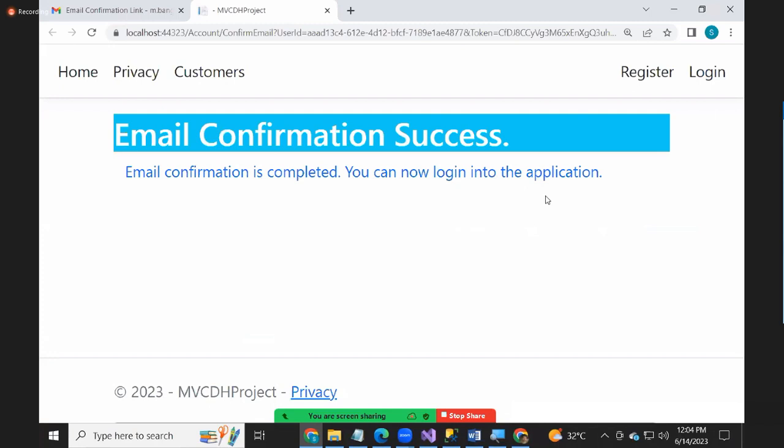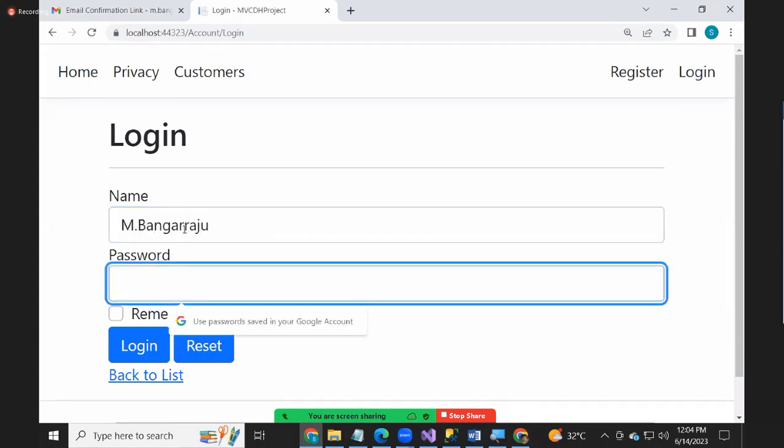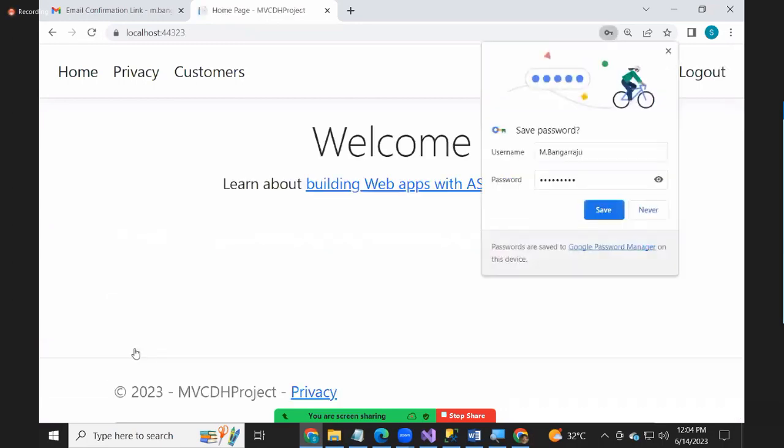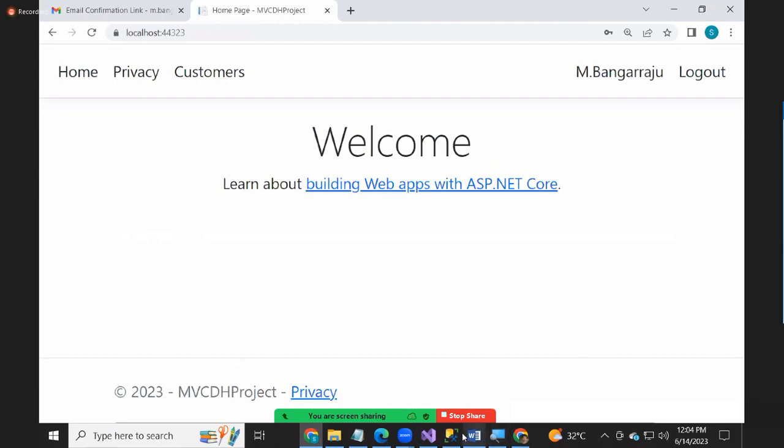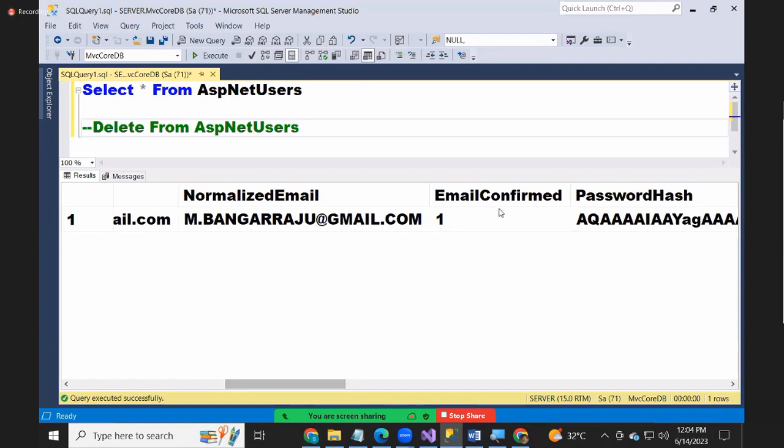You can now log in to the application. Click on login and fill in your credentials. Click login. Check it out. Login worked. Go to the database and verify. Execute. Email is confirmed. So like this, you can have mobile number confirmations also.